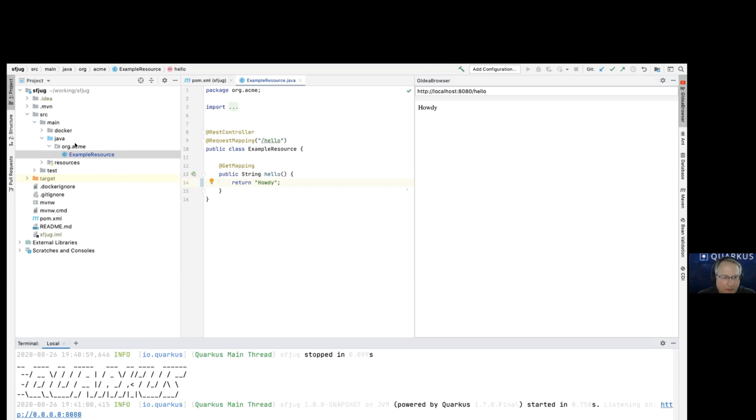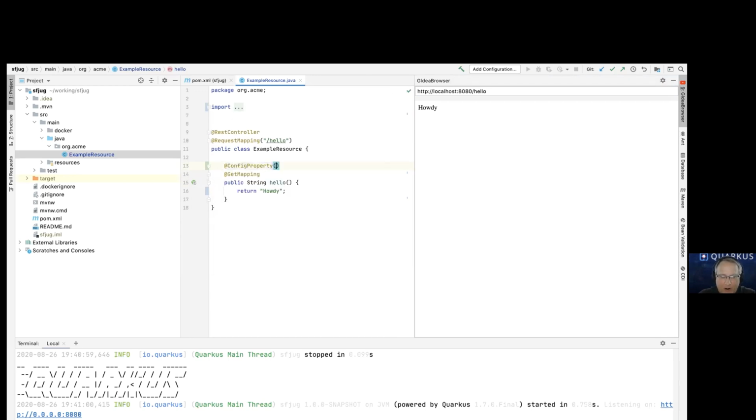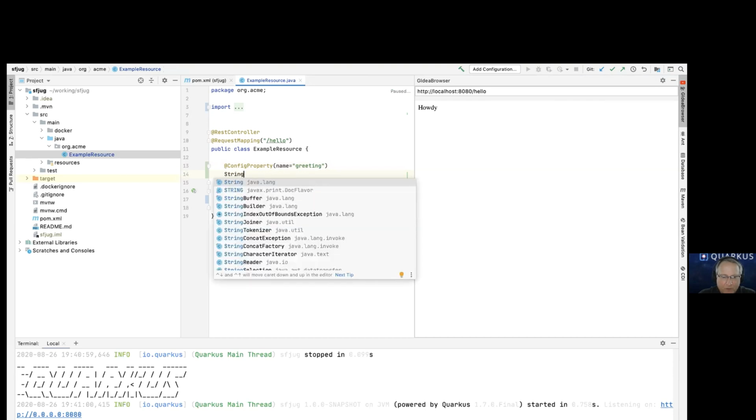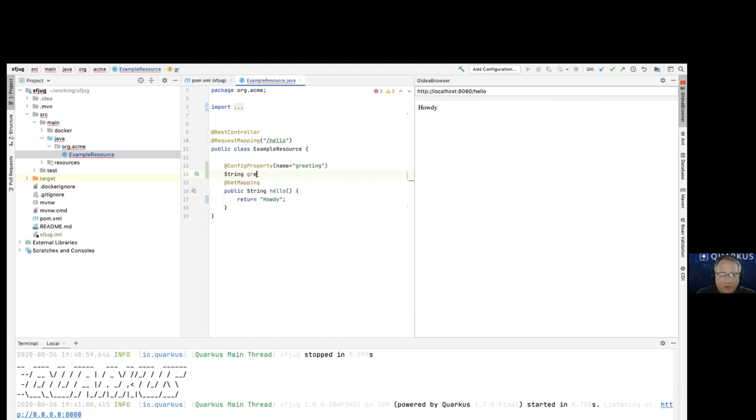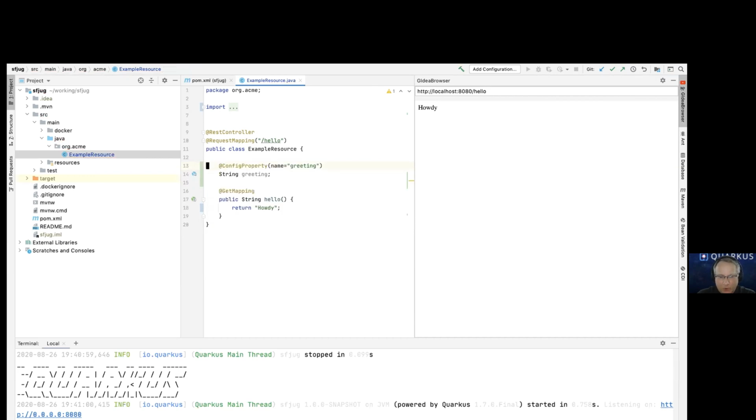So let's do one other quick thing. Let's try editing our code with some new annotations. Let's use MicroProfile config and just add a property. I'm going to say name equals greeting, and I am going to inject this into a variable called greeting. Now, typically with MicroProfile, you would also have to add an inject annotation, but Quarkus, again, developer joy, tries to make things simpler. It supports it, but you don't need it, so I'm just going to leave it out for now. We're going to inject in greeting, so we're just going to return whatever the greeting is, right? So I'm going to save that.